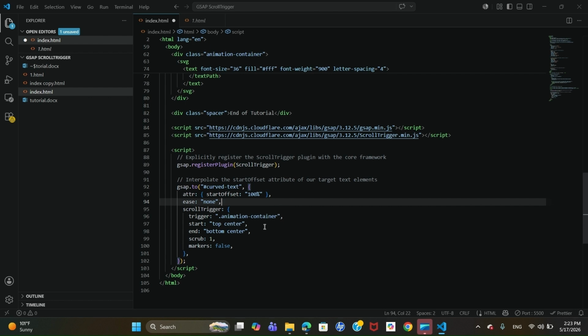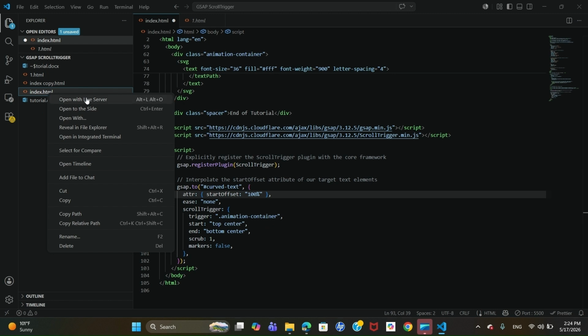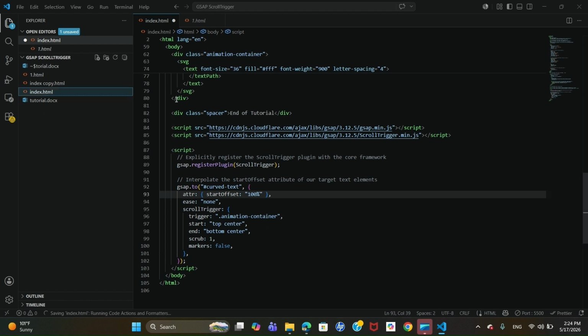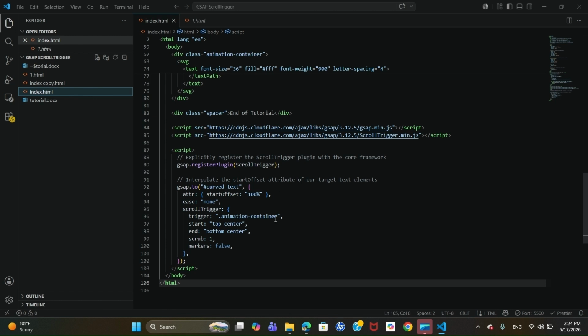Remember, in our SVG, we initialized it at 0%. Moving it to 100% means the text is going to slide completely from the beginning of our wavy track all the way to the very end. We also set the ease to none. By default, animations like to start slow, speed up, and slow down at the end. But for scroll-triggered effects, we want a completely linear, one-to-one movement so it feels perfectly attached to the user's hand on the mouse wheel.